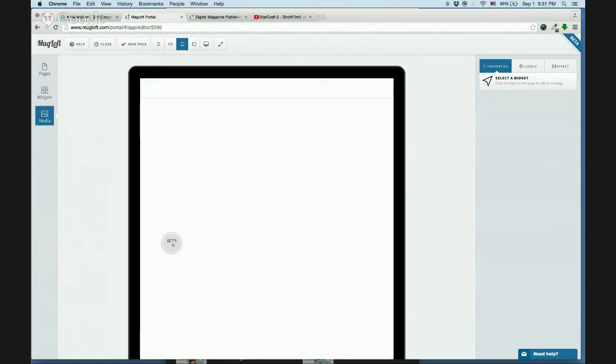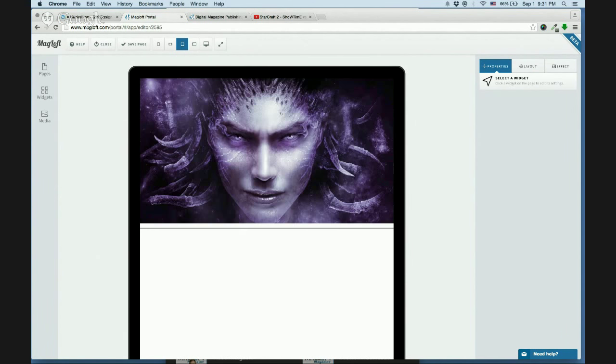When you drag, I'm just holding my mouse down and dragging it in, and you can see here I get a dotted line, and that means the widget is going to be placed where I let go of the mouse. So there we go. We've got a top banner now.